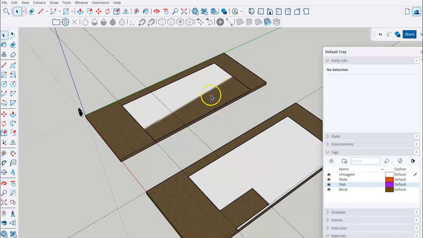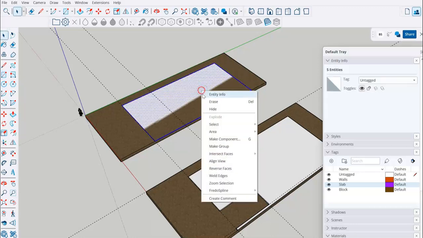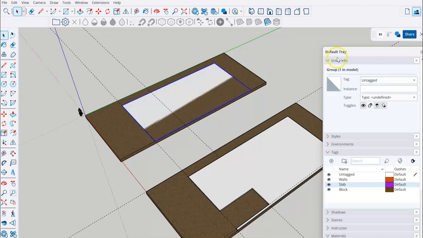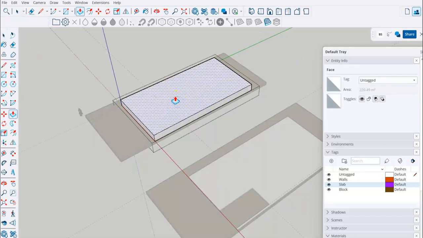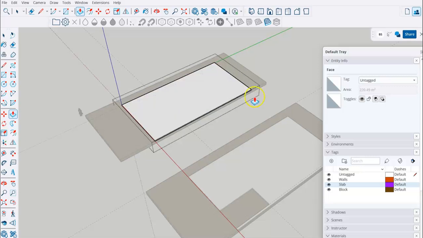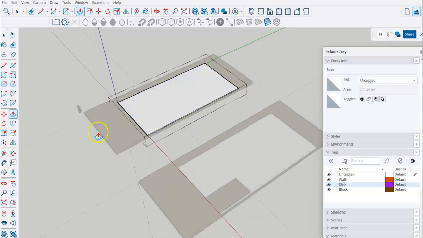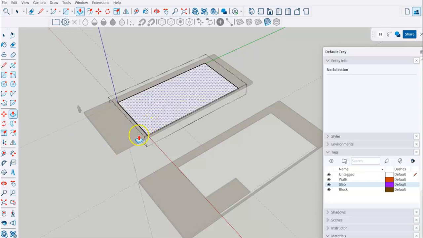Alright, and straight away I'm going to double click on it, right click and make it a group, and then I'm going to go over here and put it in the slab tag. Now I'm going to double click on it again, and then I'm going to do the push pull and bring it up 150, as that's what the drawing is stating. Now I've got my slab there.